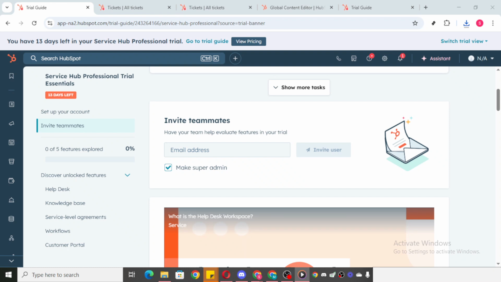The Trial Guide is a fantastic resource that contains everything you need to get started with building forms and managing your processes in HubSpot. It's essentially your go-to library for resources and step-by-step assistance as you explore the capabilities of HubSpot CRM. So, once you've familiarized yourself with the Trial Guide, head over to your homepage within HubSpot.